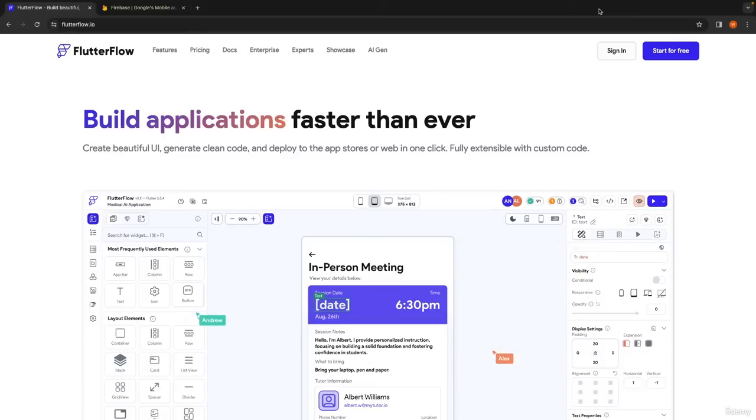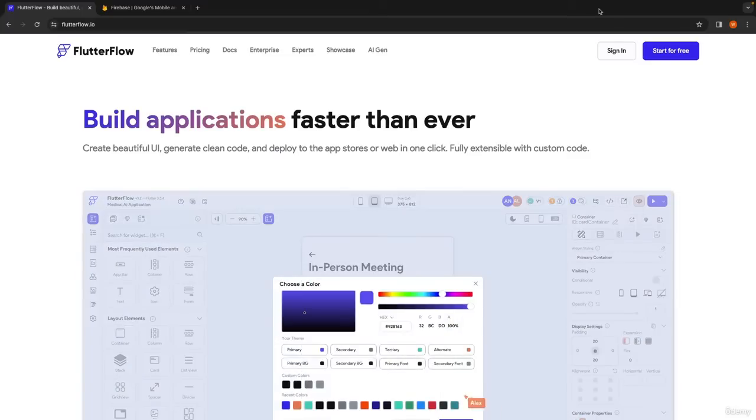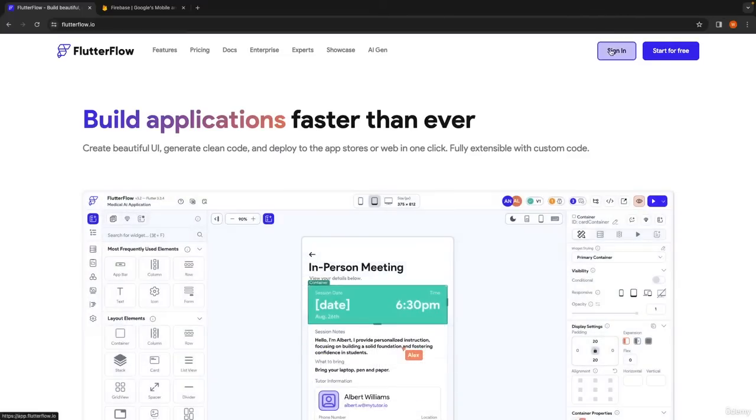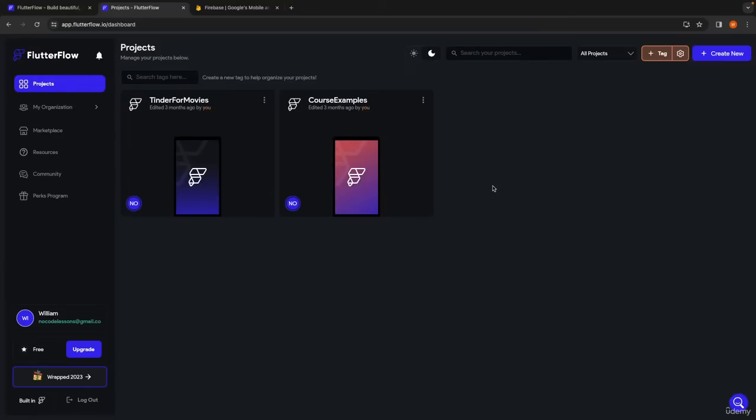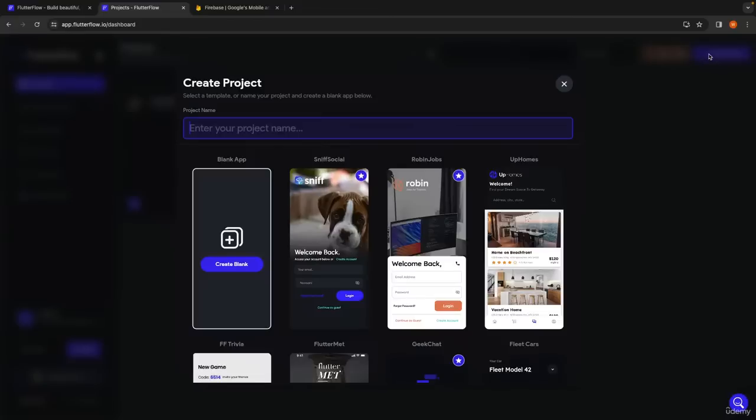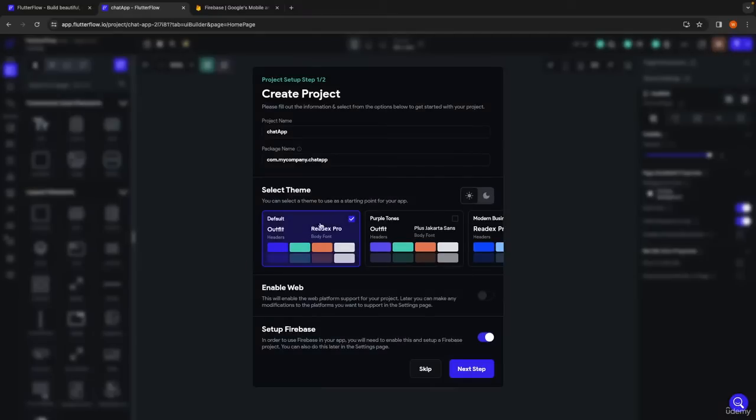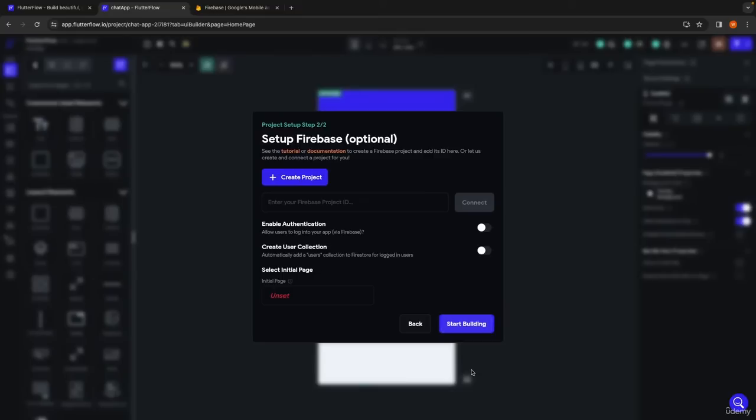in this project. So the first step is going to be to create an account on both FlutterFlow and on Firebase. I already have some accounts, so I'm just going to sign in. And then once we can see our projects, we're going to go up here in the top right corner and click Create New. We're going to be creating a blank project, and I'm going to call this Chat App. Create project. So we can see our project name. We're not going to touch that. Package name, all good. And we're going to leave this enabled to set up Firebase and hit next step.